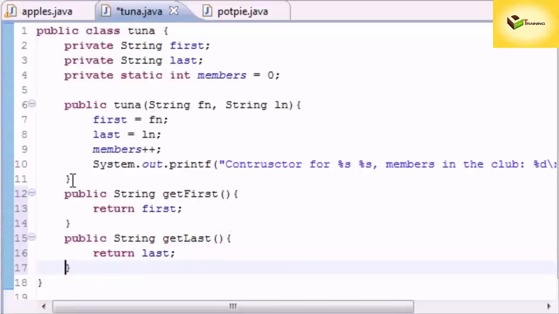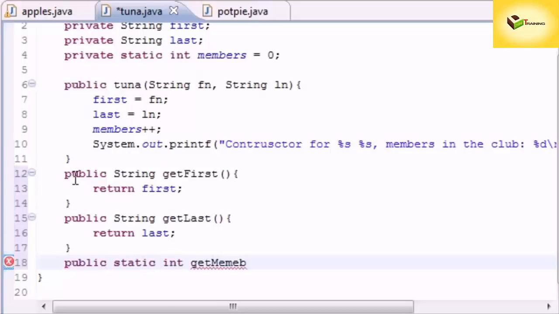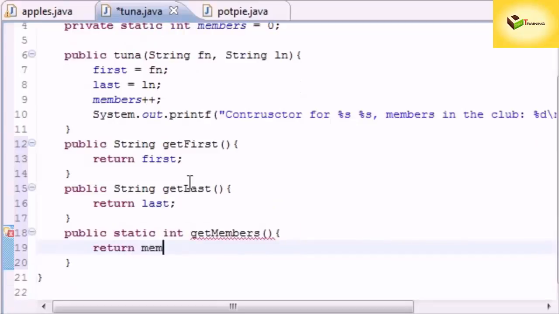Not bad. And now let's have one more, and we'll name it public static. Remember, this method needs to be static. Static int get members. Get members. And then what are we going to have this one do? Let's just have it return members.